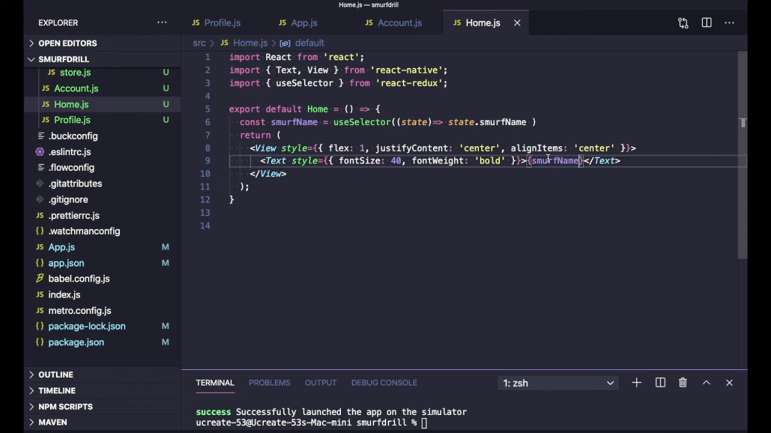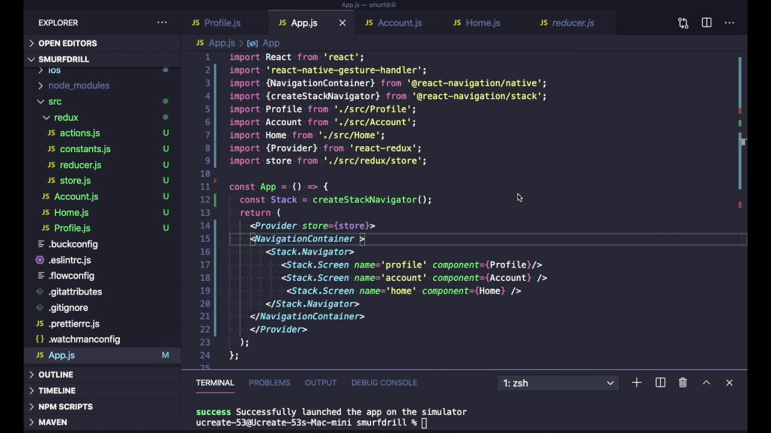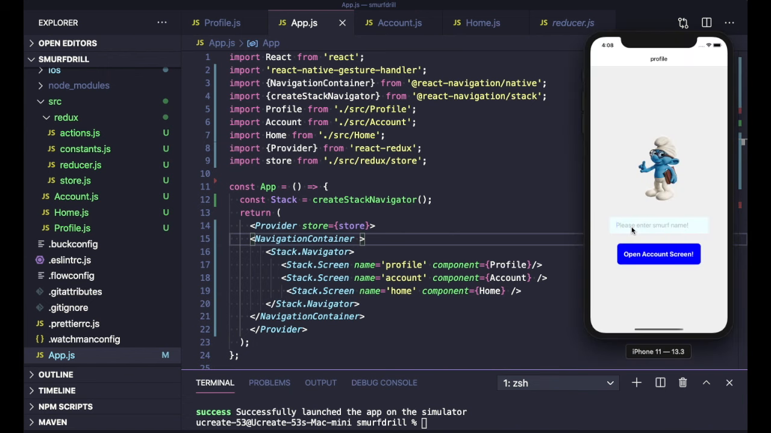So that's it. Okay, it's time to test it now. I'm going to pass smurf name here, happy smurf. As you can see, the name we have passed on the profile screen is available on the home screen using redux. Previously we were doing the same thing using a parameter, passing a parameter from one screen to the second screen and from the second to the third, but now we can directly access data on the home screen using redux.